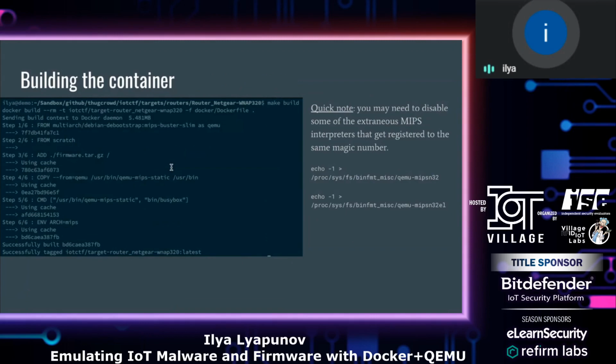If you are playing along at home and you end up running into weird errors about can't exec BusyBox, there's a bug or something in the registration script that sets this up. It will install both QEMU MIPS and QEMU MIPS N32 and also the N32EL. These have the same magic number as regular MIPS, and the computer will get confused if both of these are active at the same time. So you can just quickly disable those by echoing -1 into their respective binfmt table entries.